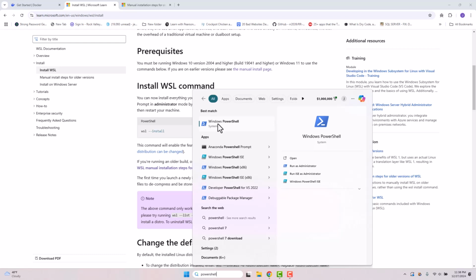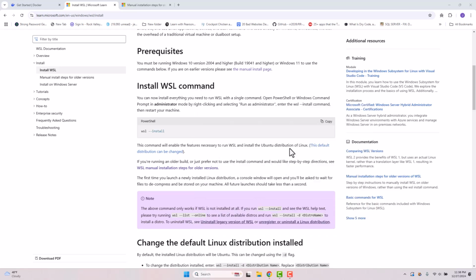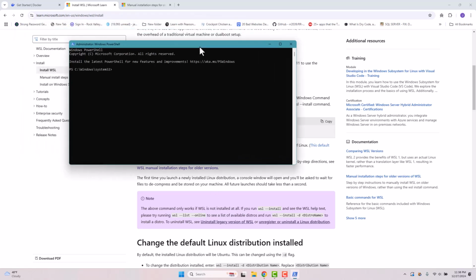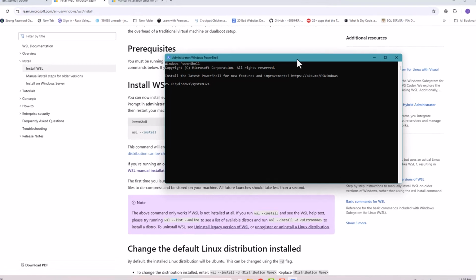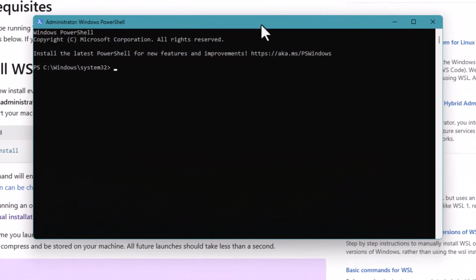I want to run this as an administrator, so I'm going to right-click and run as administrator. It's going to bring up a user account control window dialog that says, do you want to allow this app to make changes to your device, and it gives the name Windows PowerShell, verified publisher Microsoft Windows. I'm going to go ahead and hit yes, and then it's going to bring up my Windows PowerShell dialog window here that I can actually enter my commands.